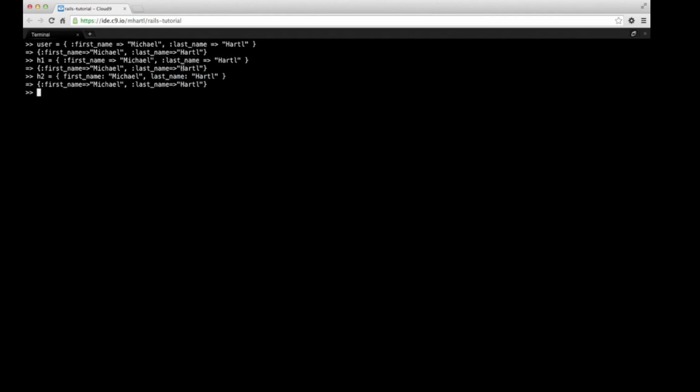Hit return there. You can probably just see visually that they're the same, but we can use the double equals operator, or the comparison operator, so h1 double equals h2, that's true. So you can see that these things are exactly equivalent.